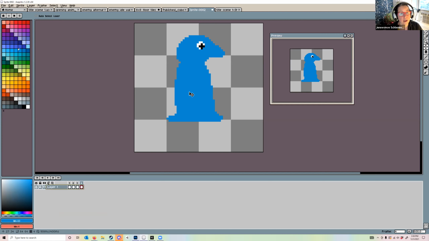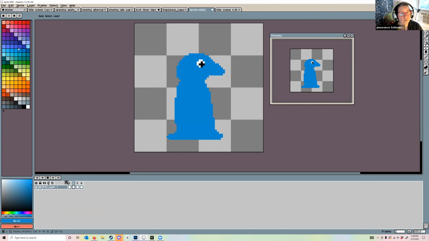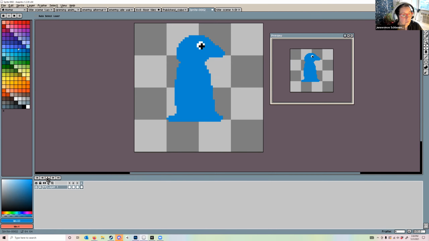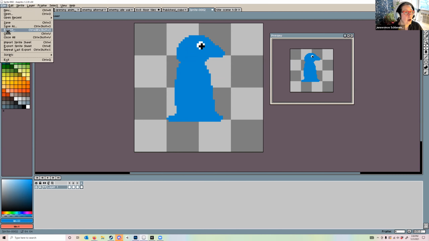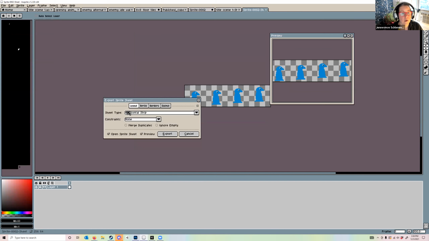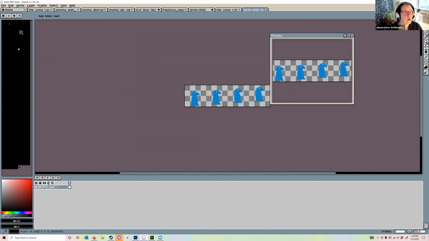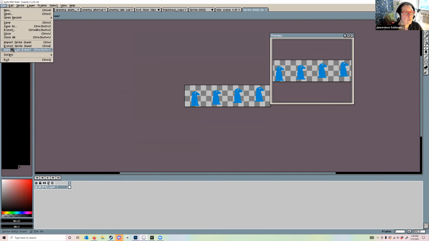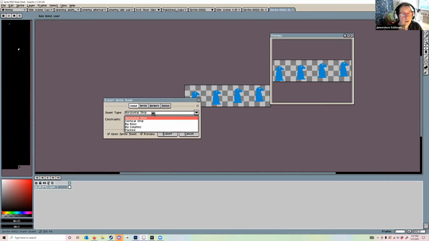So now say I've got this really ugly jumping penguin. Let's just go ahead and import this to Unity. I'm going to come over here and go File, and do Export Sprite Sheet. I want to do a horizontal strip, and this is exactly how I want to do it. So I'm going to do Export. But let me make sure, where did I save it? Okay, so I exported it.